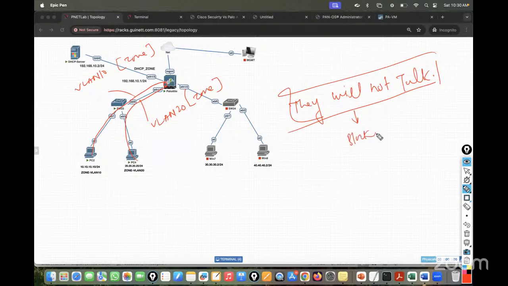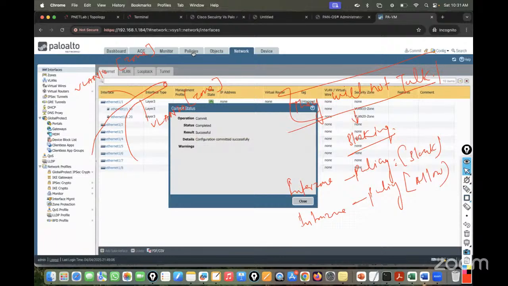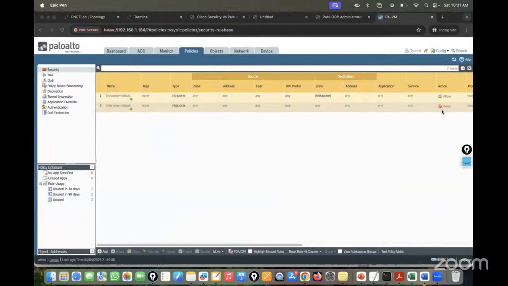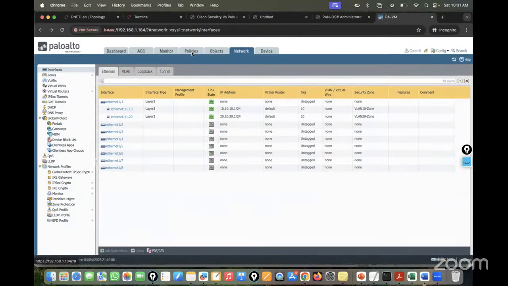Do you have any kind of inter-zone policy? Yes, the inter-zone policy is there. That's the most important. This policy by default blocks everything. But if there is an intra-zone policy, then what is going to happen? It will allow everything of the same zone. So that's why in the Palo Alto Firewall, if you go here in the policy, you are going to find an inter-zone policy, and this policy denies everything. Because of that, you are not able to do anything. But the intra-zone policy allows everything.